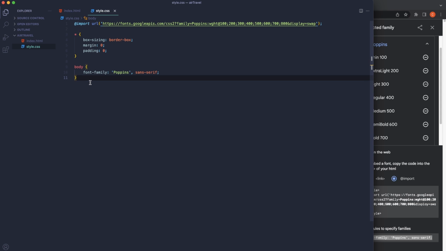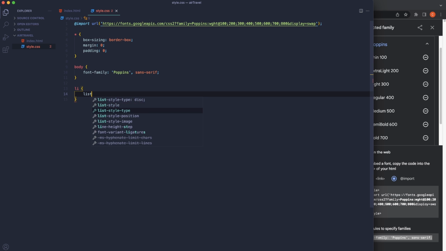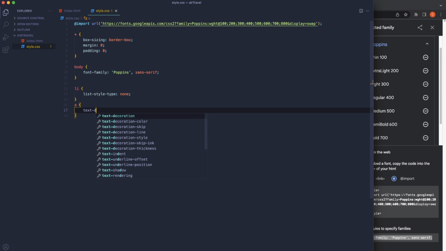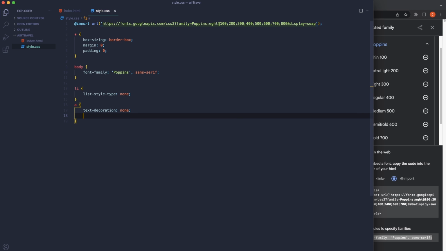And a few other things here are list items. I'm going to set that to list style type of none, because we don't want any bullet points or anything like that. So we're going to do the same for our A tags. I'm going to say text decoration none, and I'm just going to set this color here to a dark gray, just like that. Okay, so that's all we need to do for now in our CSS file.